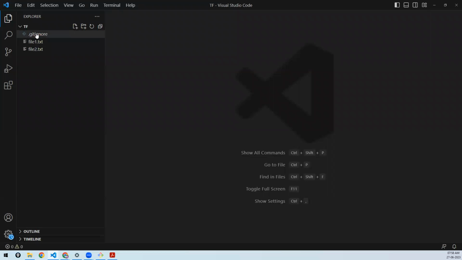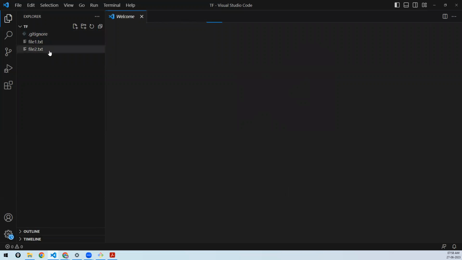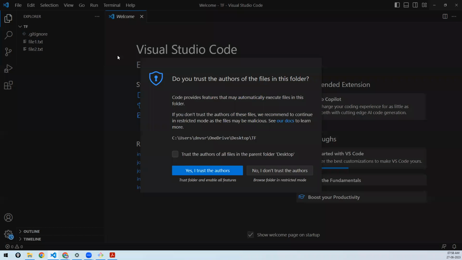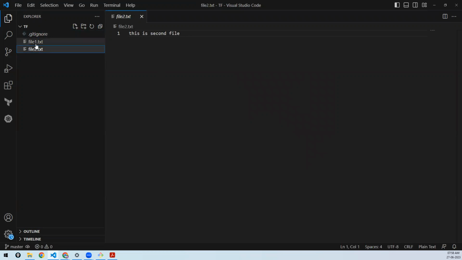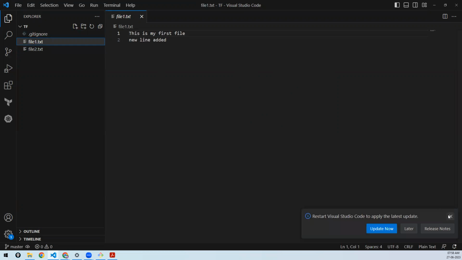See, whatever files we have, .gitignore, file1, file2, of course, these are just text files. It will support your Terraform config files, Kubernetes manifest files, everything. So get used to this. So file2, file1, this is how you can edit them.